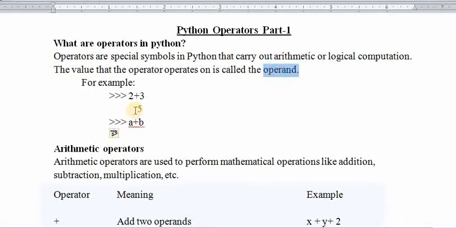So what are operands? In this example you are seeing 2 plus 3. Plus is the symbol, as we have discussed, the special symbols in Python. So plus is the operator and the values 2 and 3 are the operands. In this example, A and B are operands and plus is the operator. So it is clear what operands and operators are.